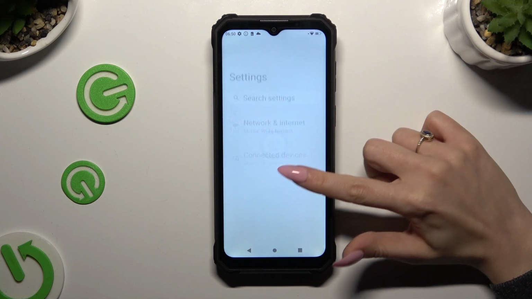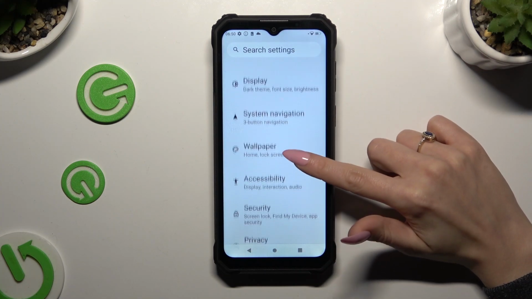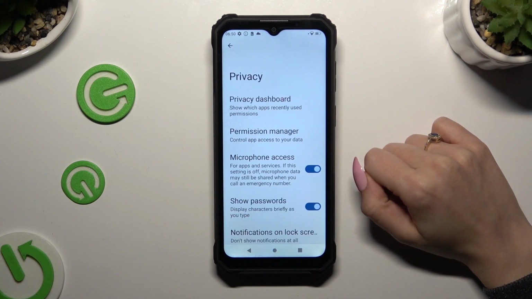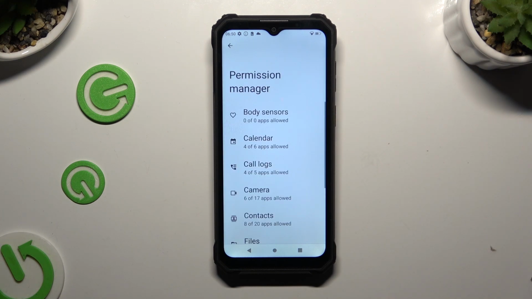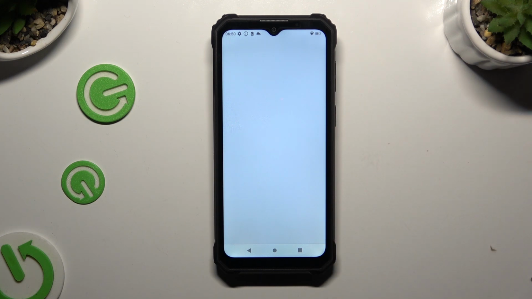Begin by launching Settings and scrolling down to access the Privacy section. Then hit Permission Manager and select one of your device's features to manage, like Calendar.